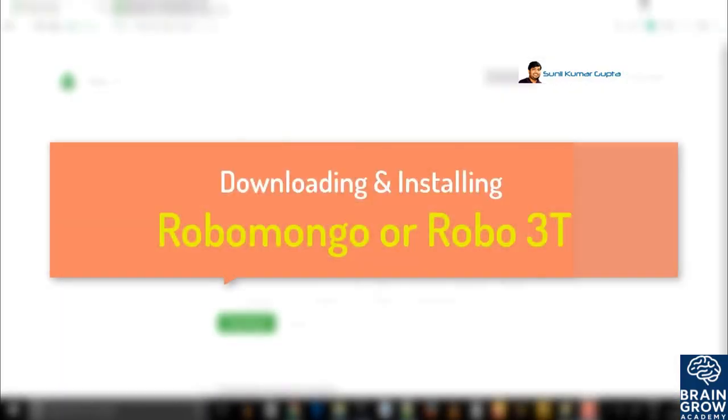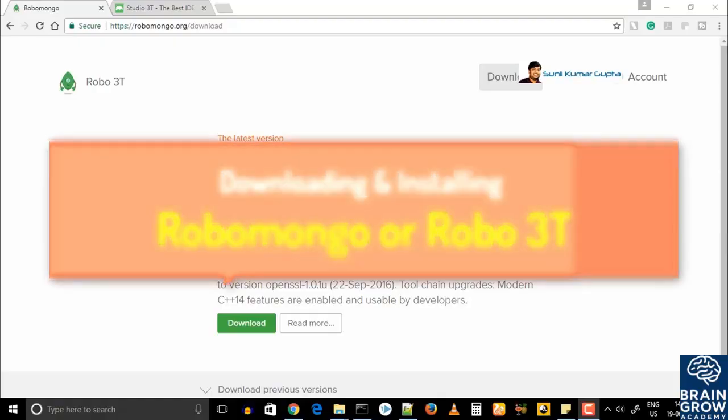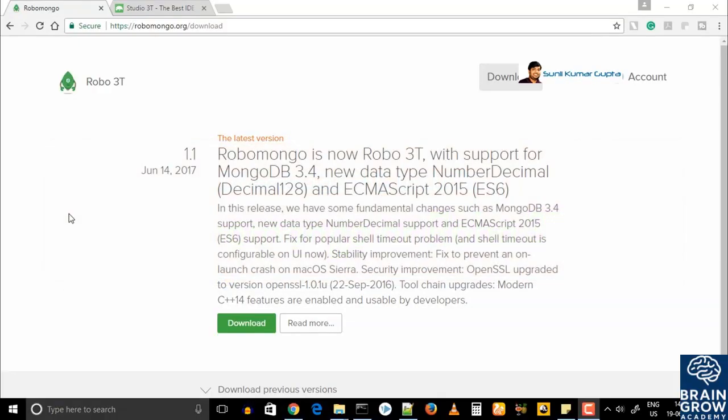Hello and welcome back. This is Sunil again, and in this lecture we are going to learn about RoboMongo, which is another MongoDB tool for different MongoDB admin activities. So we have seen how we can download, install and work with NoSQL Manager for MongoDB. In this lecture we will learn about RoboMongo, and now RoboMongo is known as Robo3T.